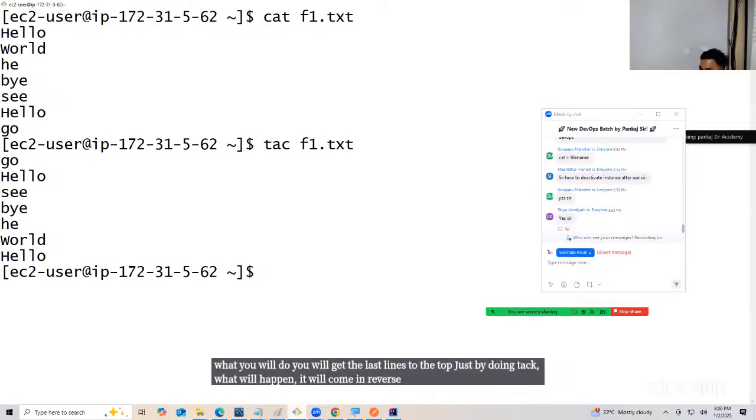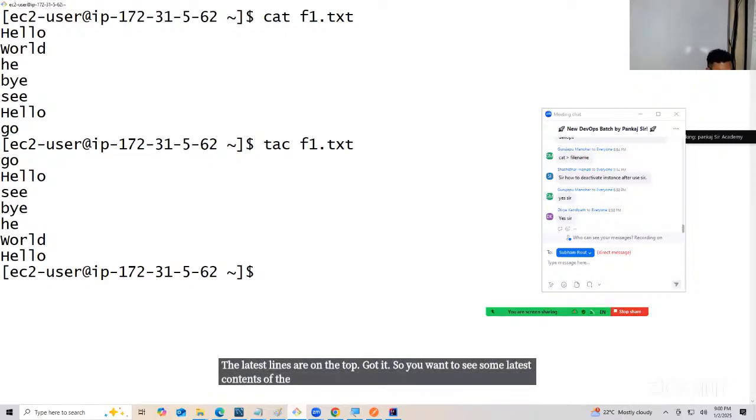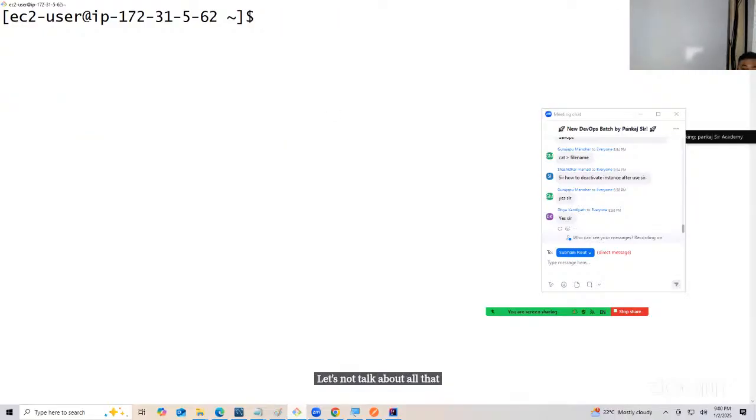When it comes in reverse way, the latest lines are on the top. Got it? So I want to see some of the latest contents of the file. Could be some error logging or something that has happened in the servers and I would like to see that. But let's not talk about all that and make things complex for now. We'll go step by step. Let's look at here now.